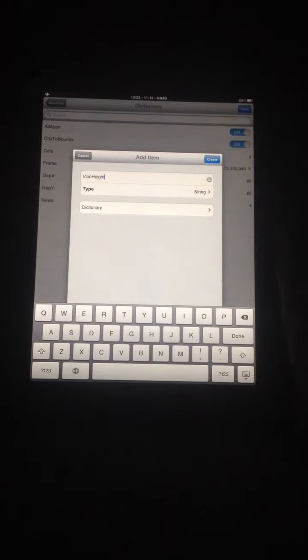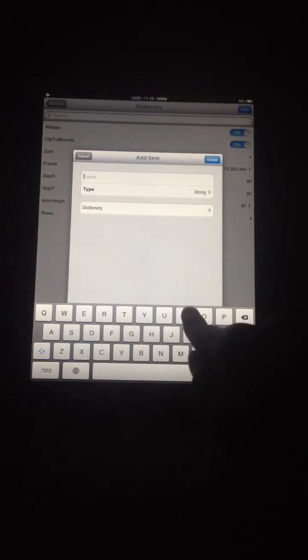Now you need your icon height. That needs to be a string. I'm going to use 85. Then my icon width, 60.